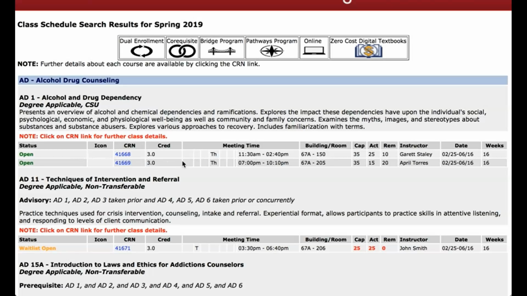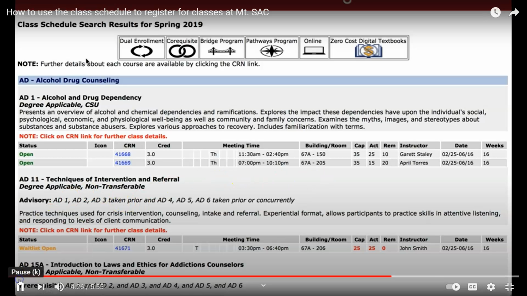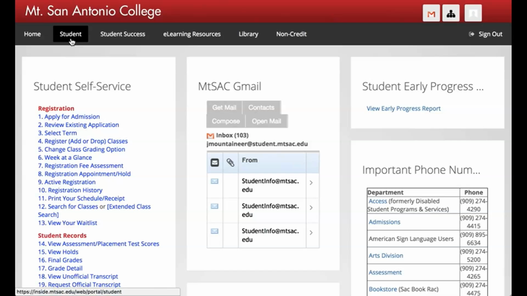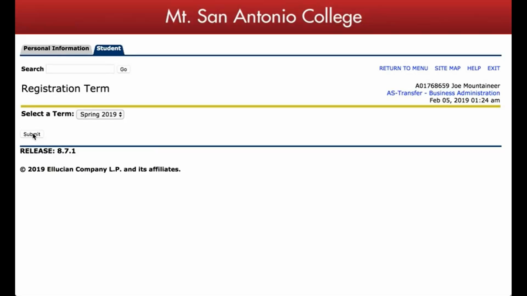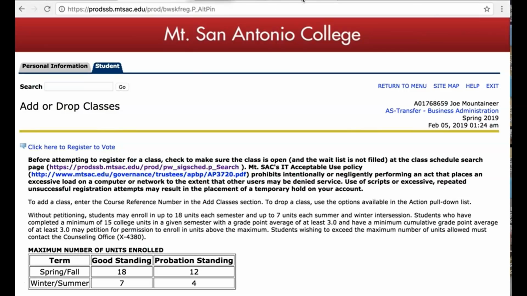So if I wanted to take this class, it's open. I just need the course number, 41668. Actually, I think I'm going to sign up for this one, 41669. Whichever CRN you put in is going to correlate with that specific class, date, and time. And I would go to the portal, I would log in, I would click on the student tab, and then I'd pick register. I would hit submit, and then let me just look at that number again.